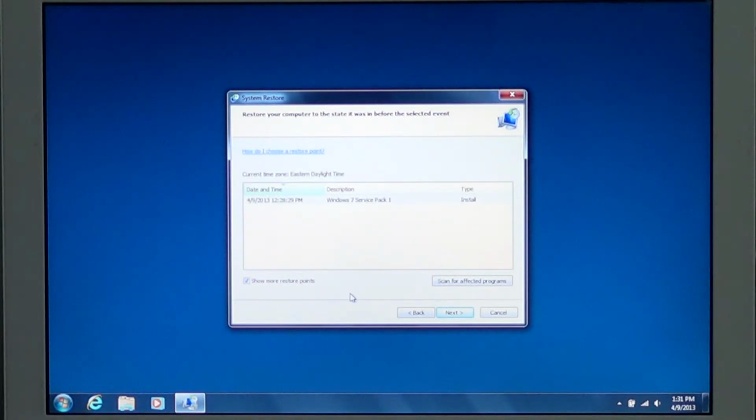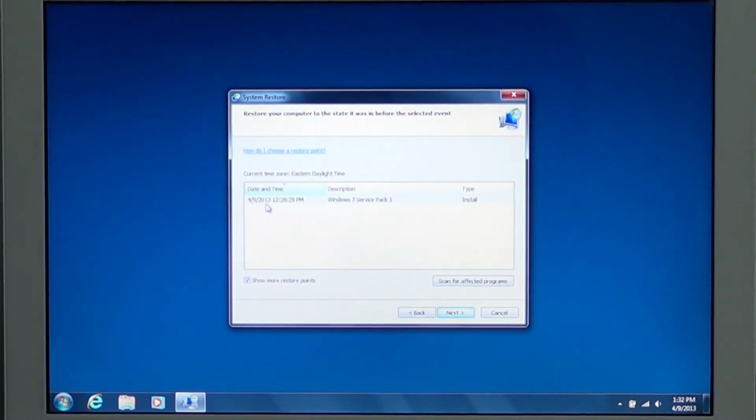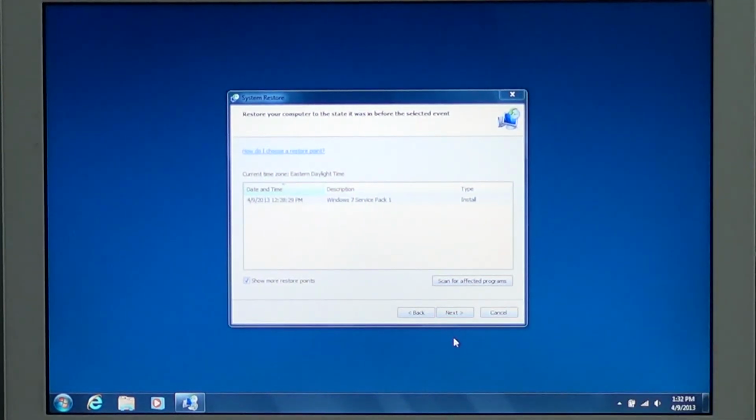So keep in mind, you can lose software if you're not careful. You don't want to go too far back, but you want to click a date that is before the problem. That's very important. Once you've chosen the date, all you need to do is click the next button, and it's going to tell you, well, okay, I'm going to restore your computer to this date and time. Are you satisfied with that? Is it okay? Yep, no problem.